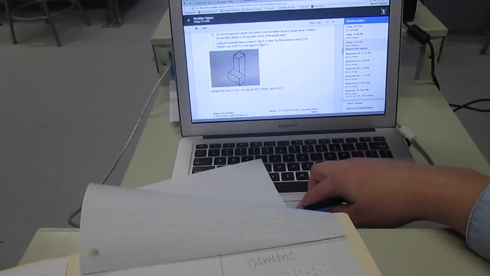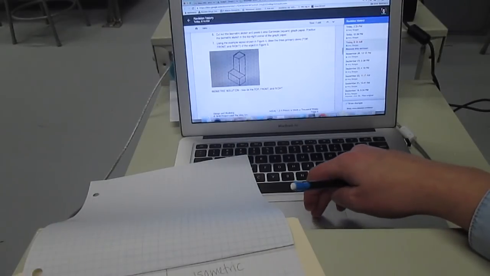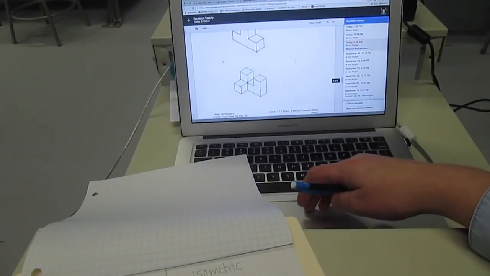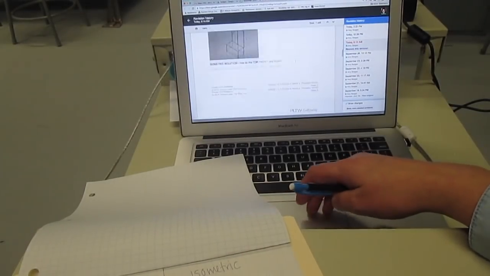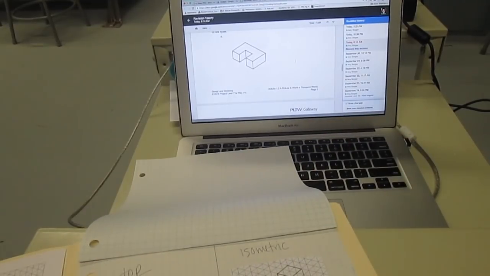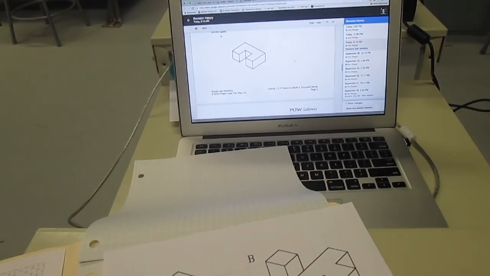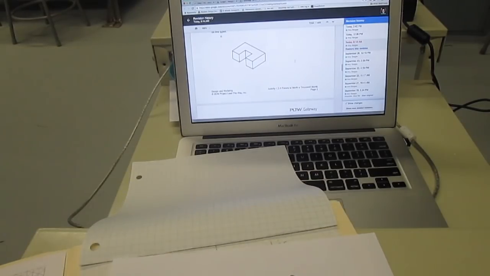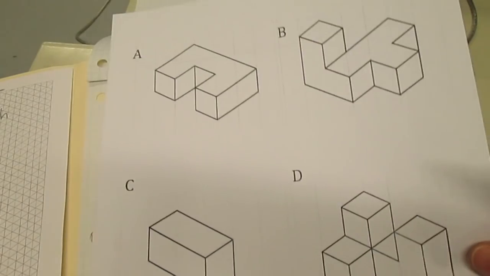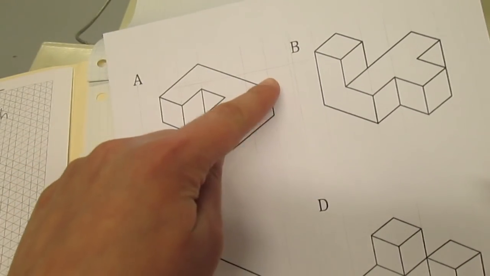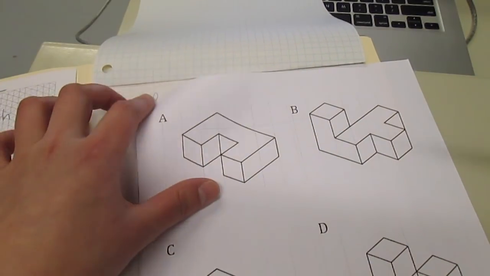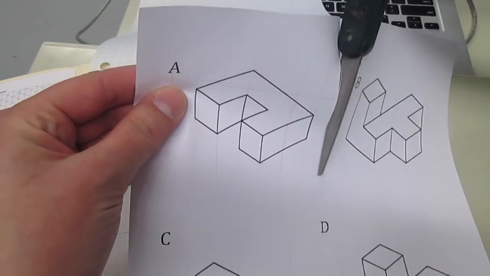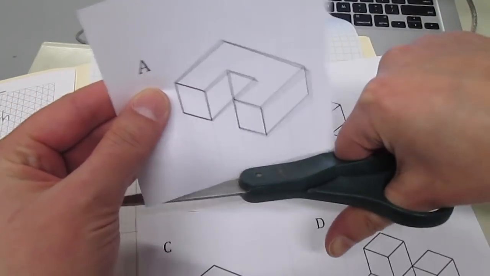Actually, I'm sorry, it's still considered part 3 multi-view sketching. I will provide you with printouts like this. Oops, sorry. And in the printouts, you'll cut the isometric, build from linking cubes, and create another multi-view sketch. So let's do A together, and you'll do B, C, and D on your own.